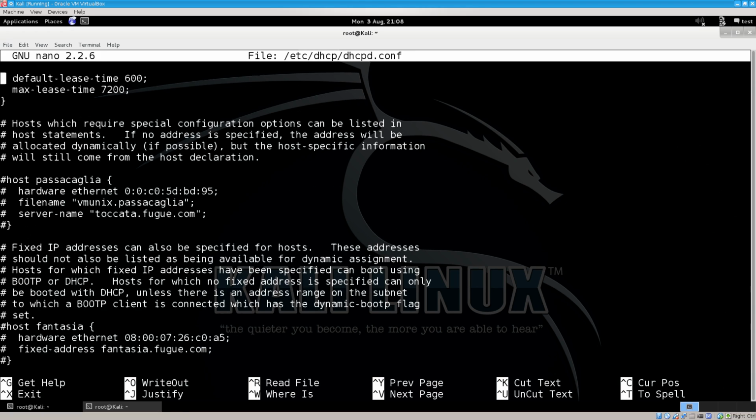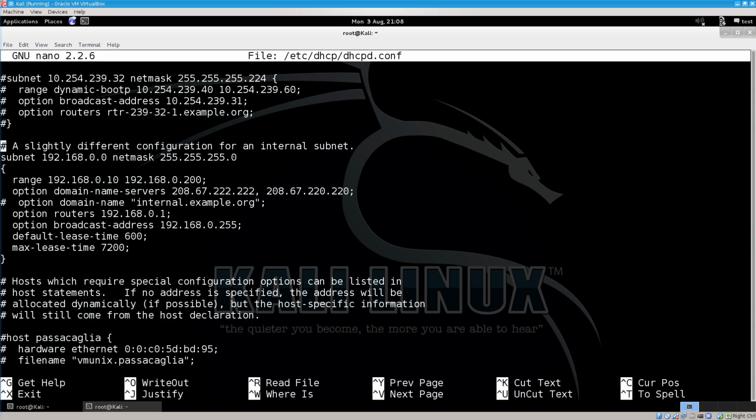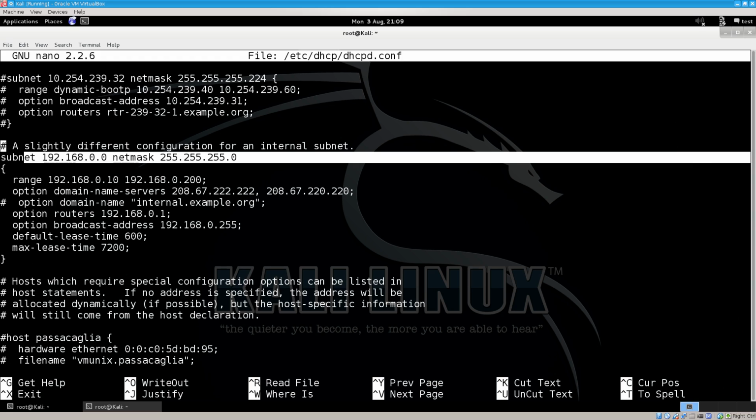Where is it? Come on, there we go. So you have this bar here, and it says a slightly different configuration for internal subnet. And then this is the subnet here that we are going to use. So 192.168.0.0 with a net mask of 255.255.255.0. How do you know what you are going to type in here?